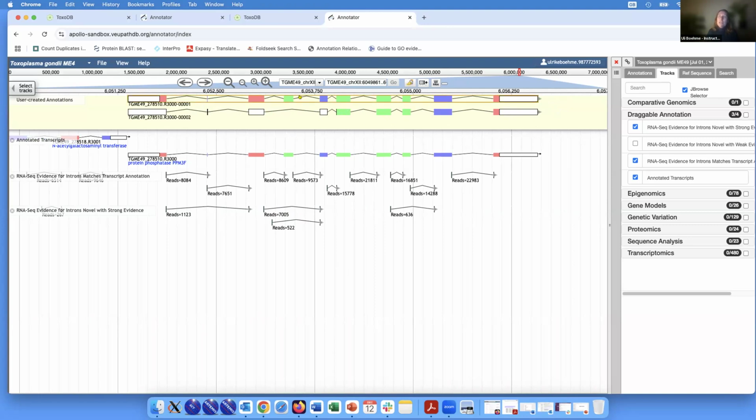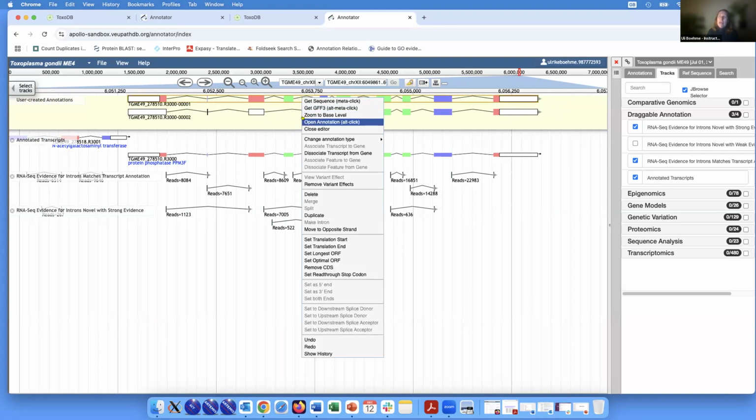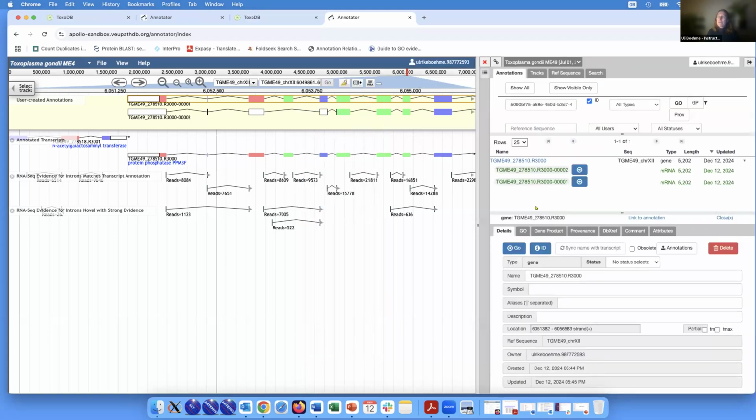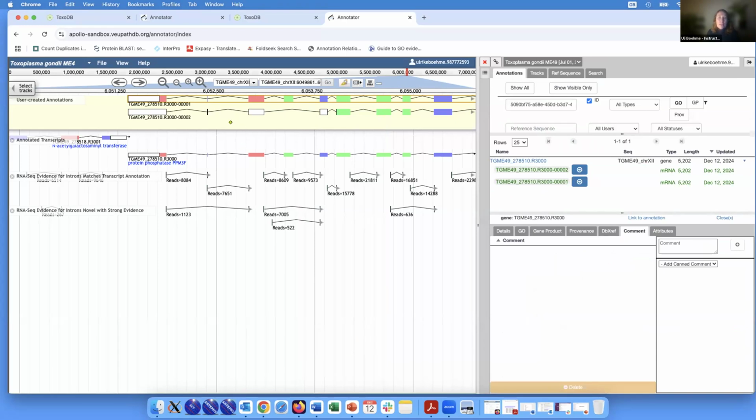To finalize the annotation, what you need to do is go again and click on the gene and say Open Annotation. And then you get here to this annotation editor that I've showed you before. And you just need to select the status as finished. And that's all. You can always put on comments, say why you've added this isoform. You can also add a gene product description. Maybe this isoform is mentioned in the publication, and then you can also add here a publication.